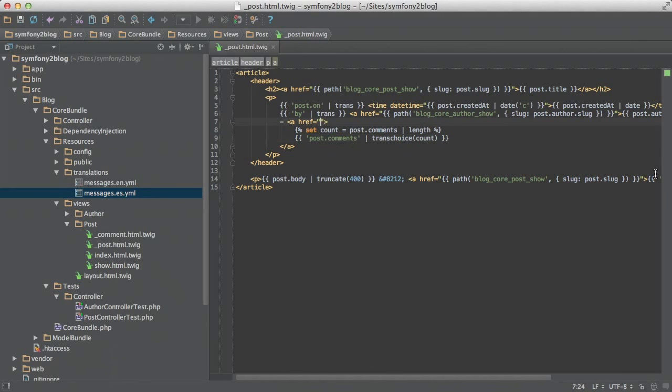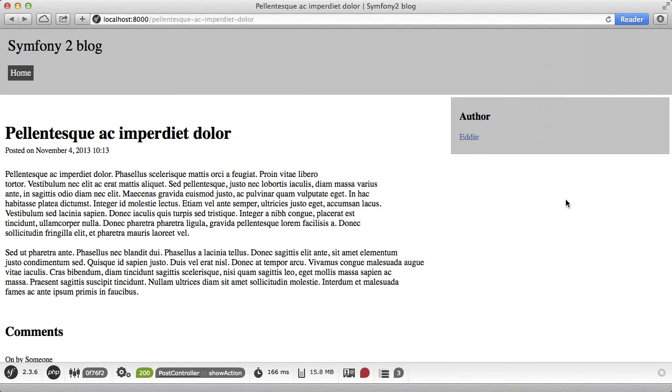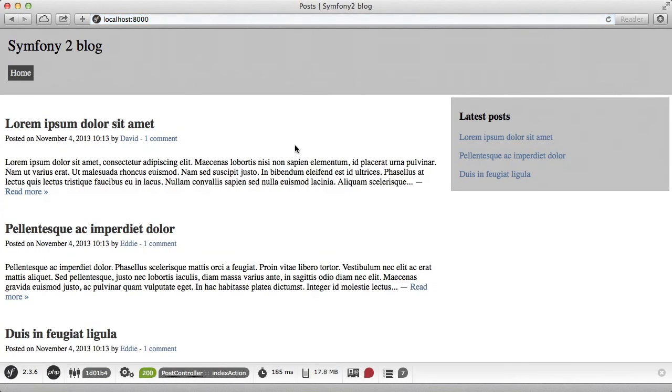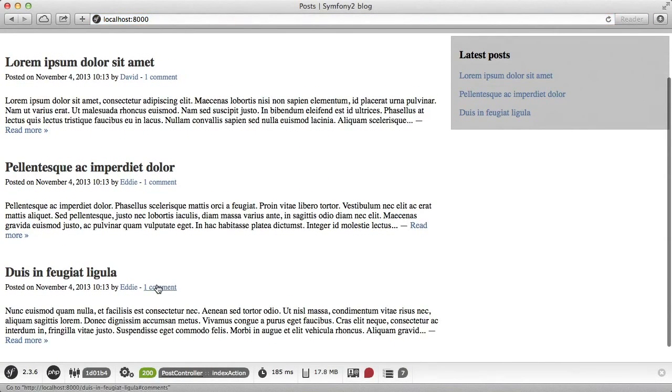So here in the href, I use path, passing the copied root, and the slug will be post slug. Then here I'll concatenate the comments identifier to jump directly there. Here we can see the links.